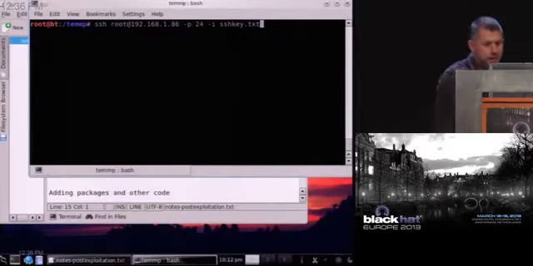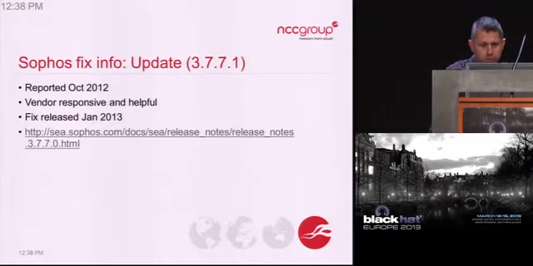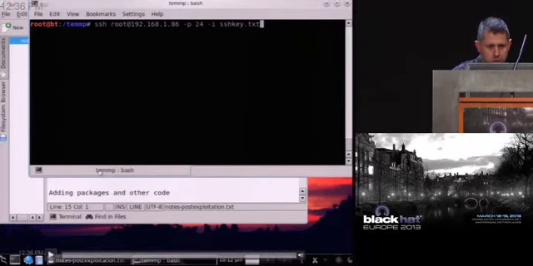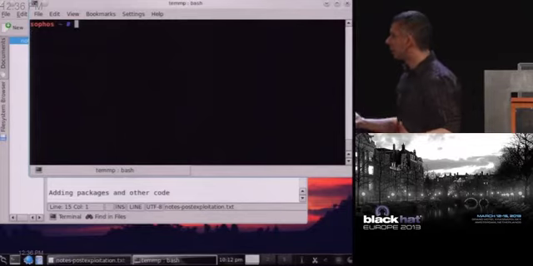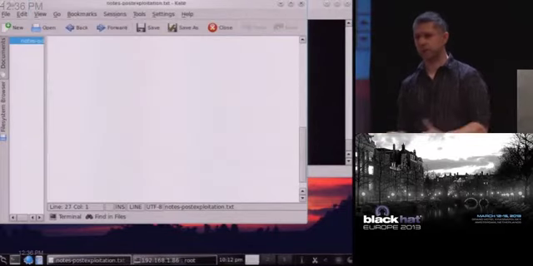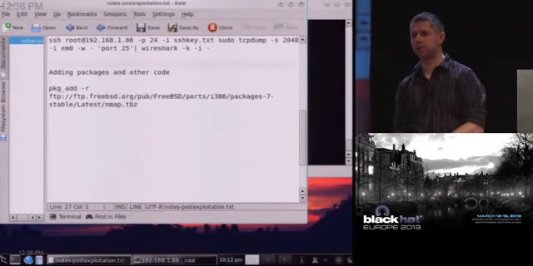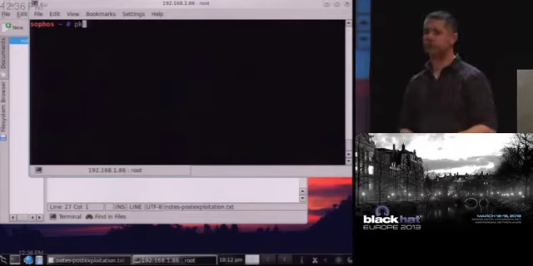Let's have a look at something a little bit more black hat. So this is kind of modifying an appliance. Now, because we've got a root shell, obviously we've got full control over the device. But there are certain things which make it much easier to do things to.